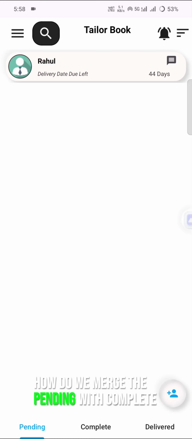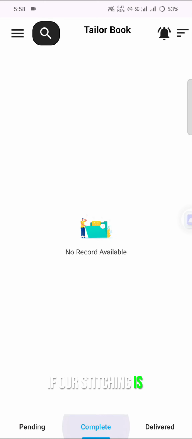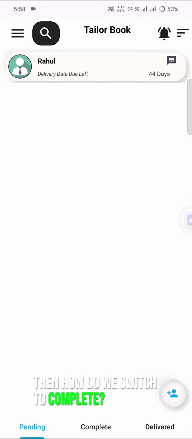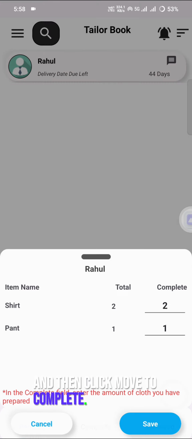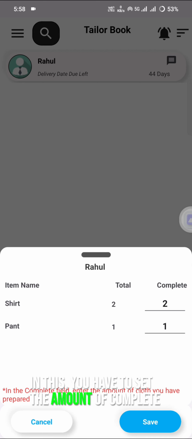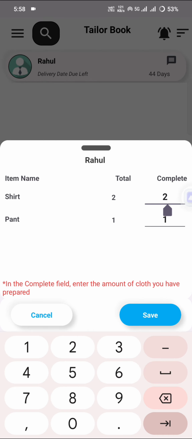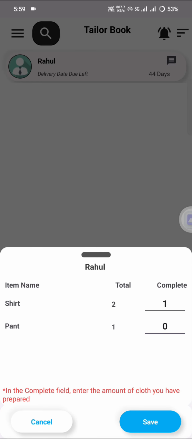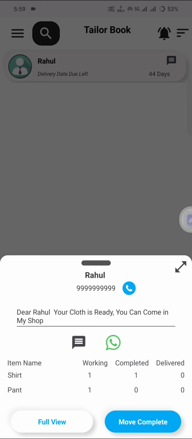Now we can see our client is pending. How do we move the pending data to complete? If our stitching is complete, then how do we switch it to complete? For this, click on the client here and then click Move to Complete. In this, you have to set the complete amount. Fill in the amount here for how many fabrics you have stitched. The data will transfer to complete as soon as you save. As can be seen here, our data has been transferred to complete.